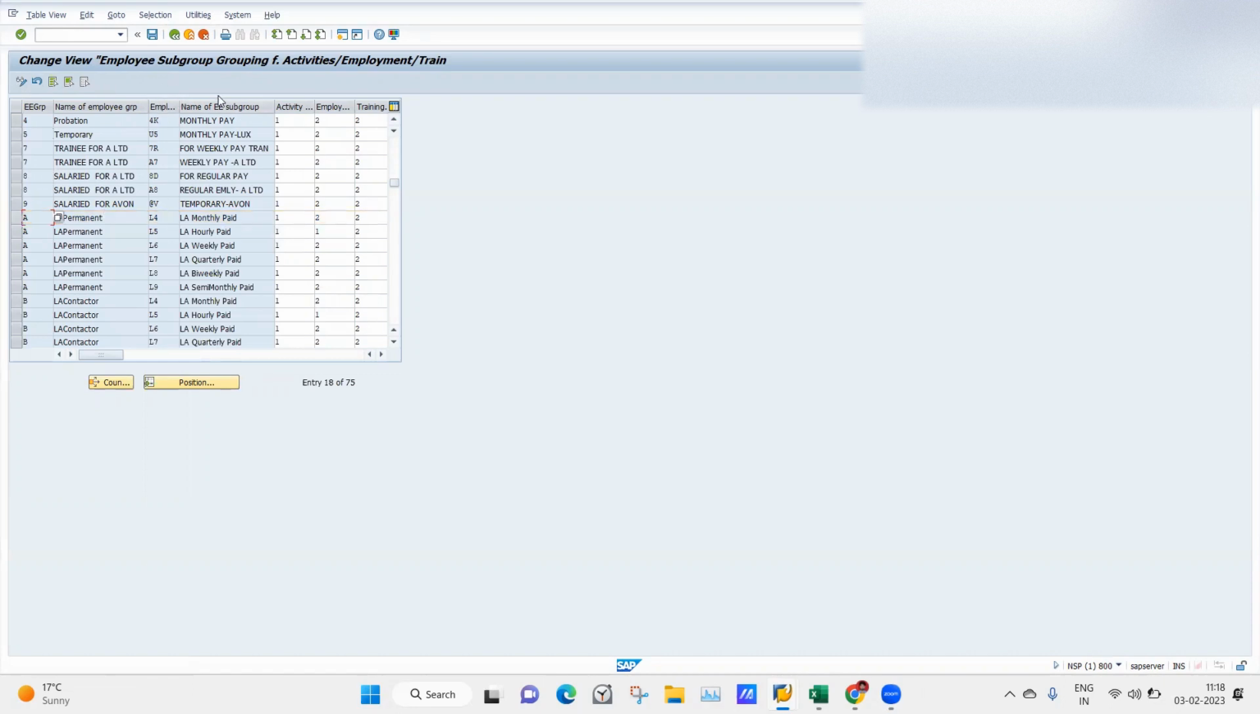So when we are maintaining our employee attributes, we have to define the employee group as well as the employee subgroup for which we want to maintain these employee attributes. Like we have created two subgroups for our employee group G and two subgroups for our employee group H. When you go to the new entry, you have to give the employee group name, employee subgroup name, and then maintain the activity status, employment status, and training status.